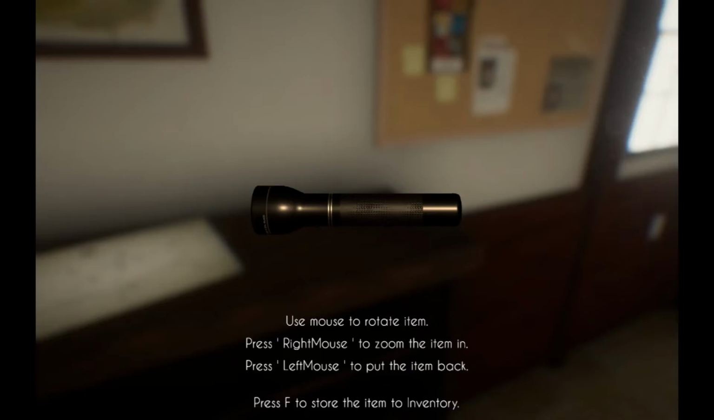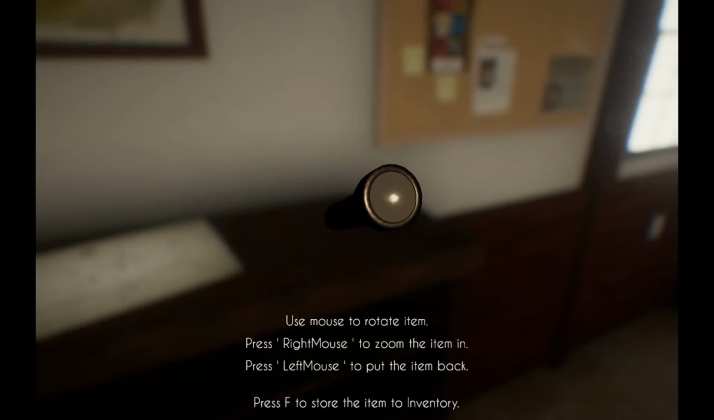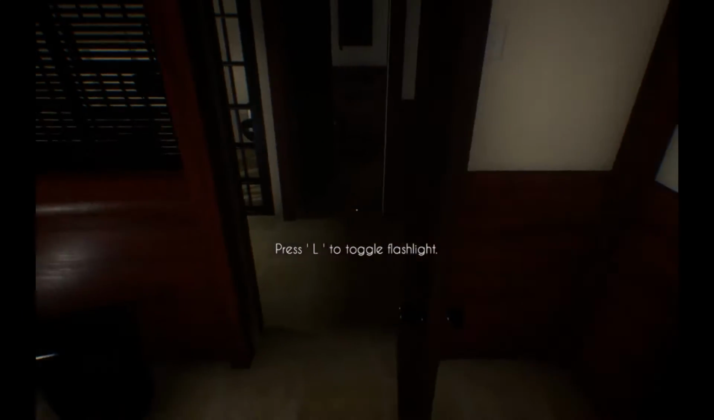Here we have the flashlight. This is one of the few tools that you'll be able to use throughout the game. With a flashlight, you'll now be able to get a better look at the dark rooms.